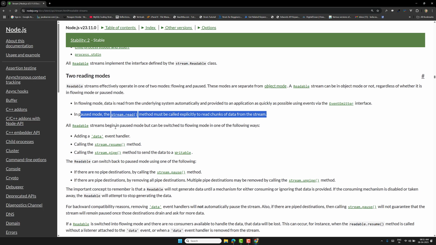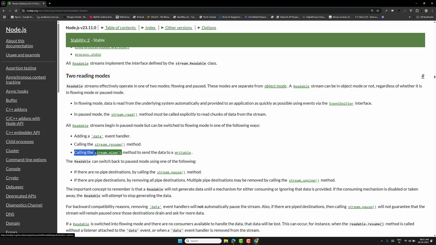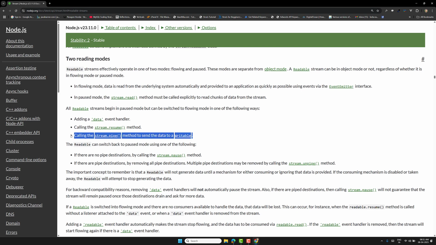So now if you want to switch from paused mode to the flowing mode, we need to add a data event handler, or otherwise you need to call the stream.resume method. This one also we have seen, and we need to call the stream.pipe method to send the data to a writable stream. We haven't learned about this pipe method, so I will try to explain it in our upcoming videos. Just keep it aside for the time being.